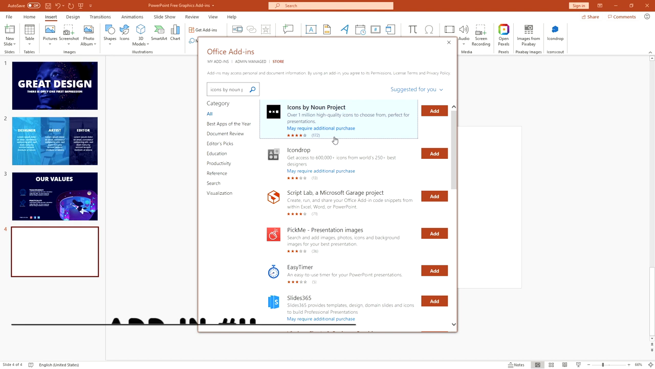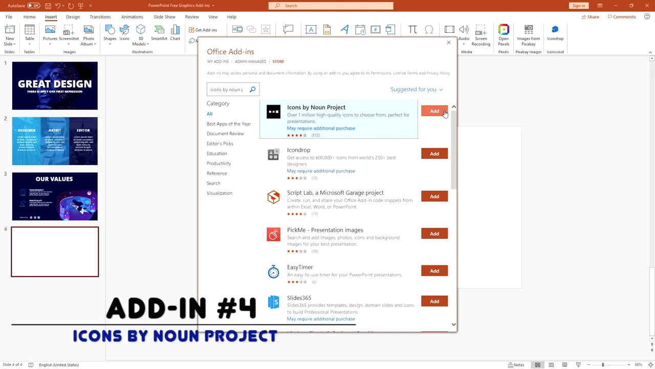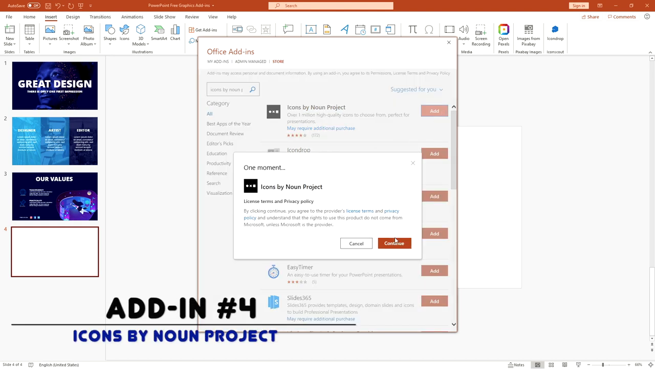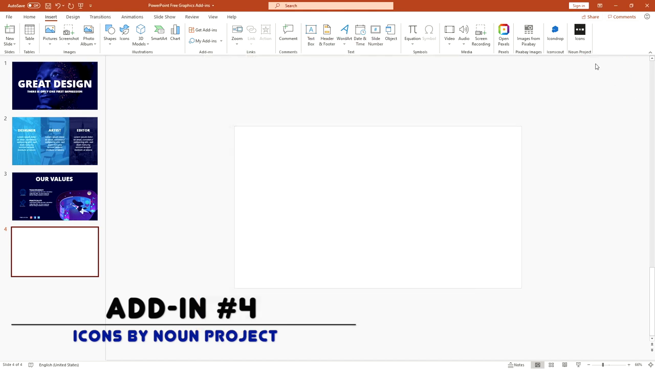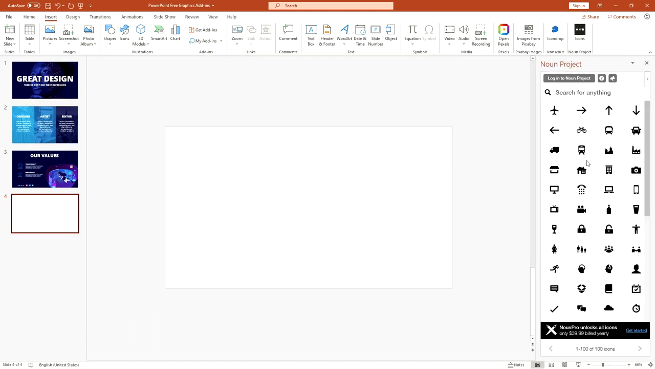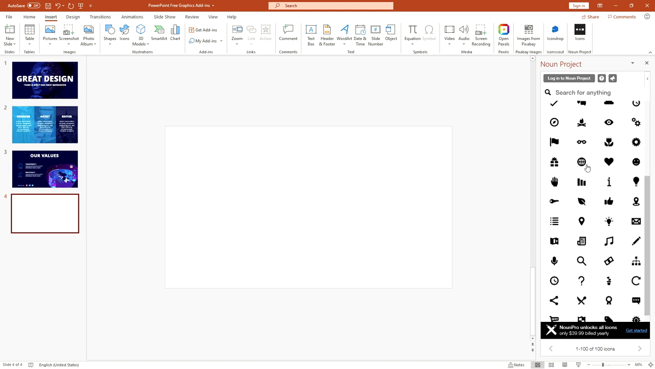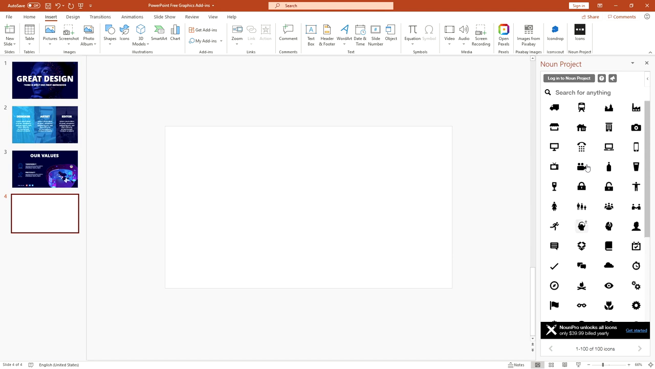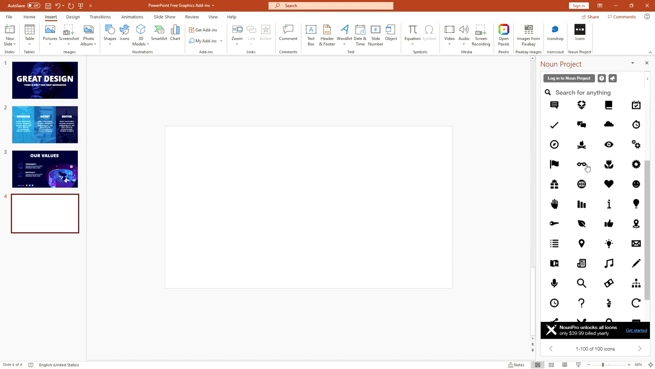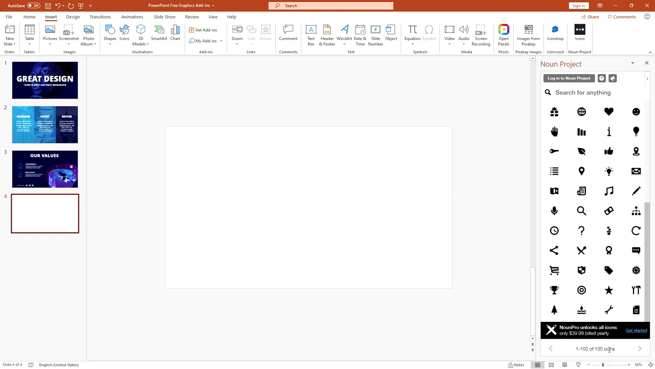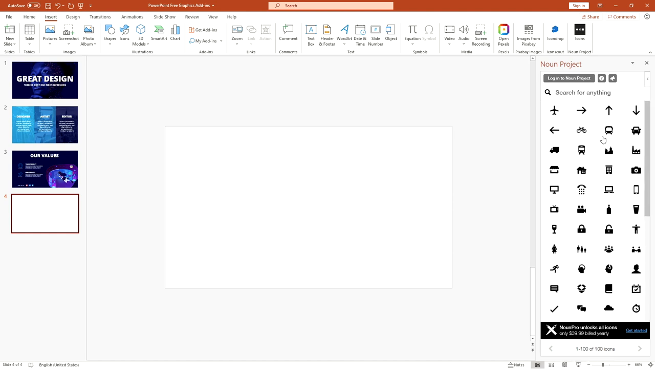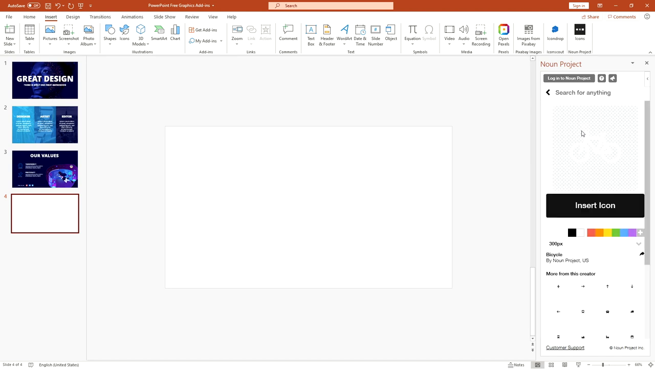Add-in number 4 on our list is Icons by Noun Project. It is another great icon add-in with a solid amount of free icons. If you want to have even more than these free icons, you have to subscribe to their premium service. The great thing about this icon add-in is that the icons have a simple style with only one single fill, and you can select the fill color of the icon to make it fit your slide color theme.